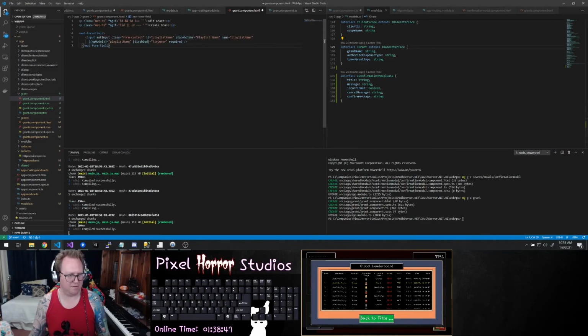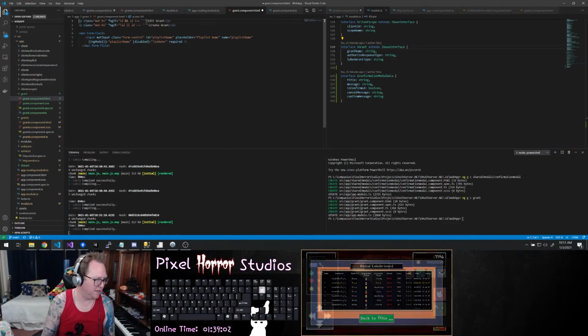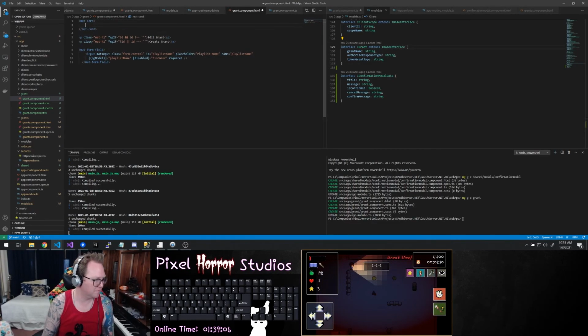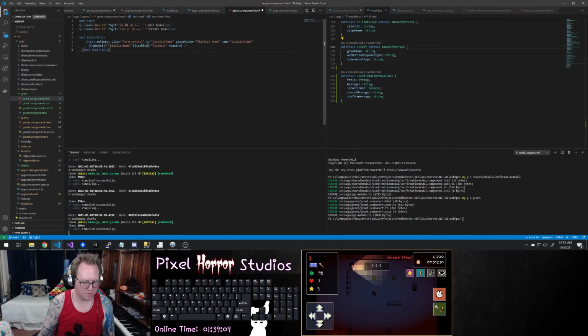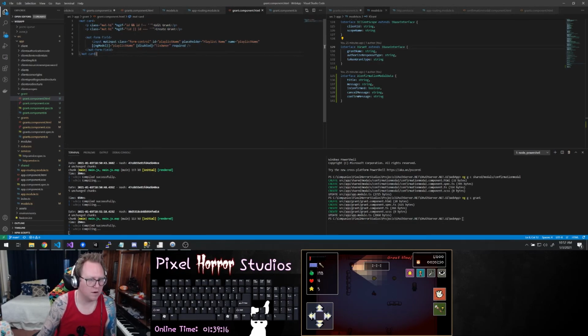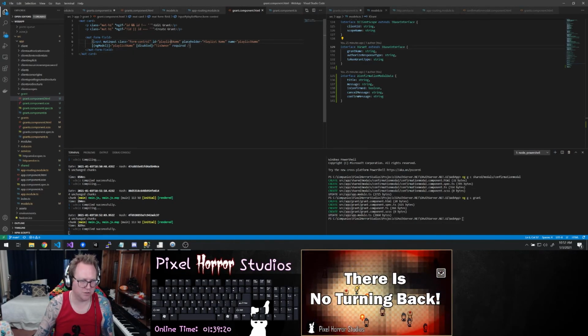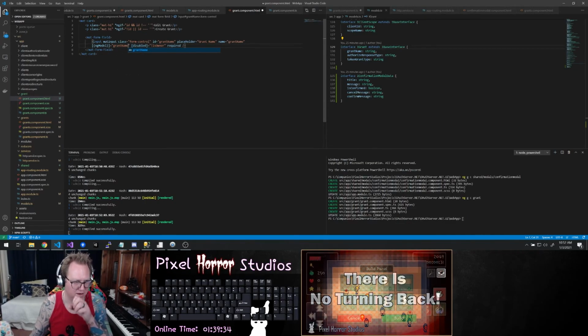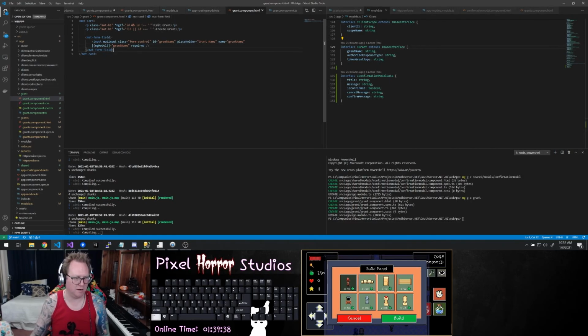So we do it like this with this mat-form-field. And come on, there we go. If I look at my grant up here, I want to add in a mat card. Okay, so now we have an input. It's going to be a form control. My ID is going to be grantName. My placeholder is going to be grant name. The name is going to be grantName. The ngModel is grantName. And it's not disabled. And it is required.